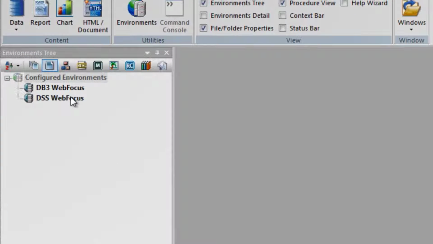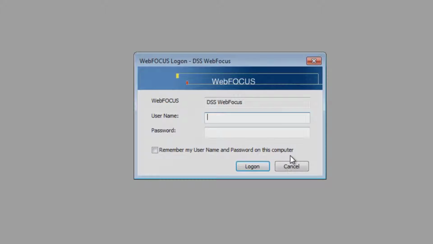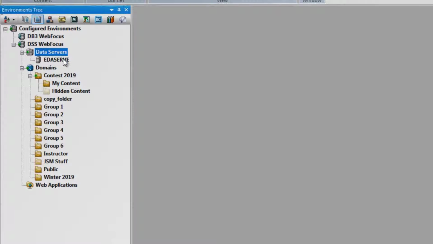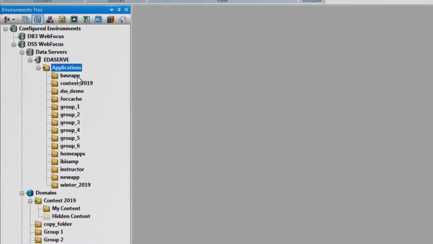To get started on the contest, you want to connect to the DSS Web Focus server. Clicking on it, you can use the credentials that you were provided. Now that you're signed in, you can click on the Web Focus server, and you'll see that there is a Contest 2019 domain. And there is also, under Data Servers, you will see that there is Contest 2019.